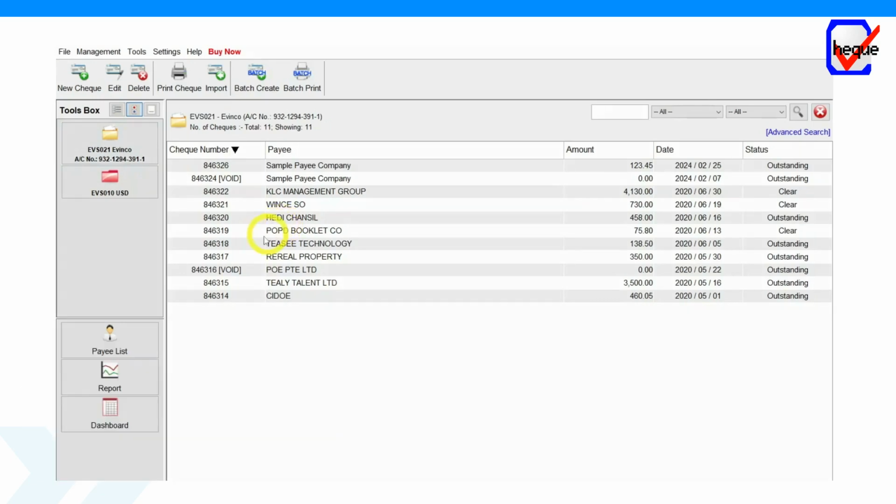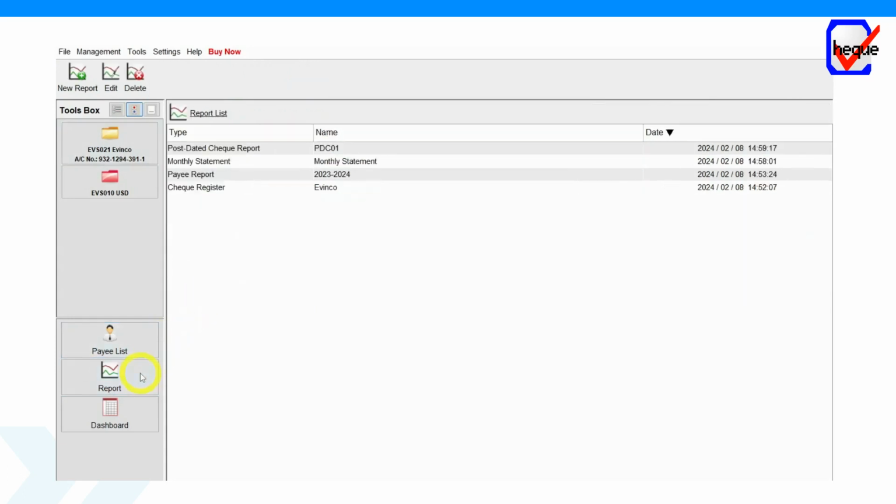To get started, click on the Report button on the left-hand side of the main screen. This will take you to the dedicated report screen.